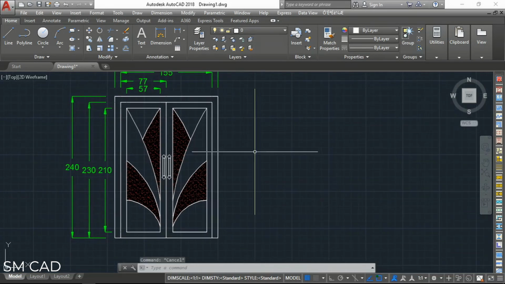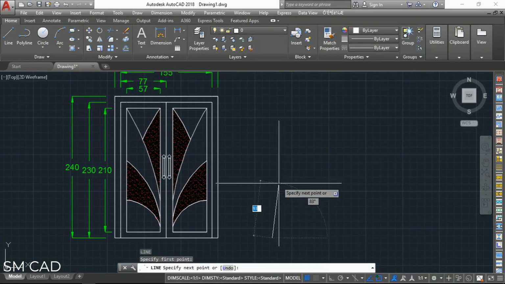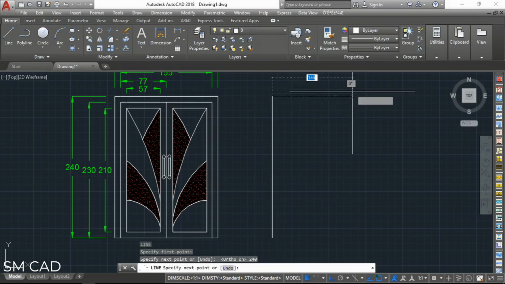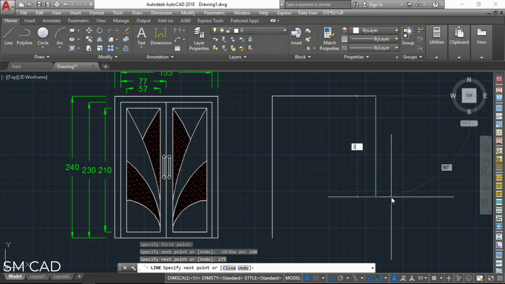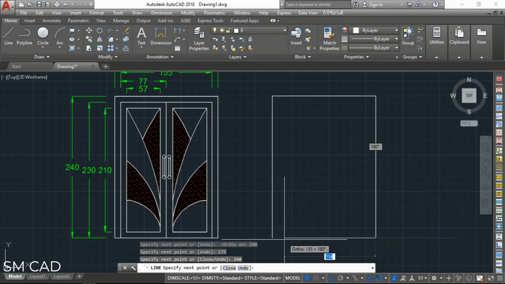We will start with the line first. I will draw one line with 240 units for the external frame, to up, then to the right side 175, again to the bottom 240 units, and then I will close here. It will come by itself 175.